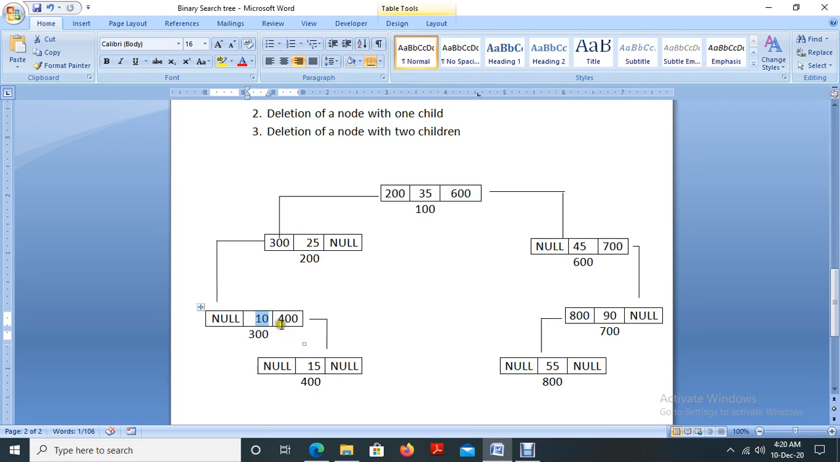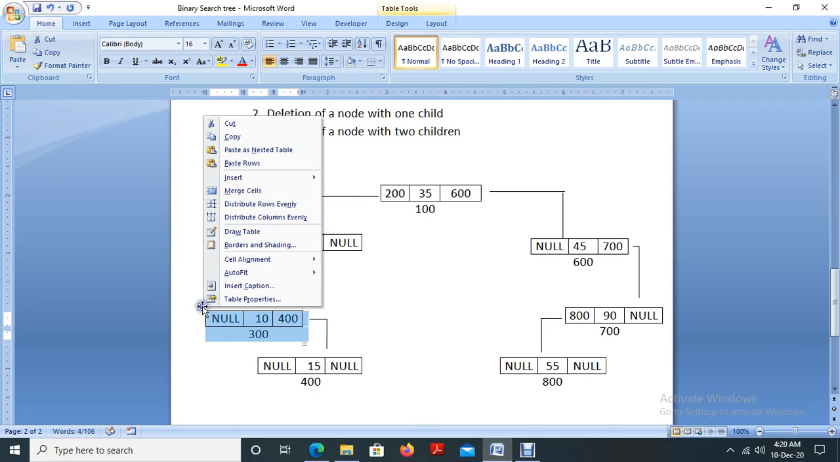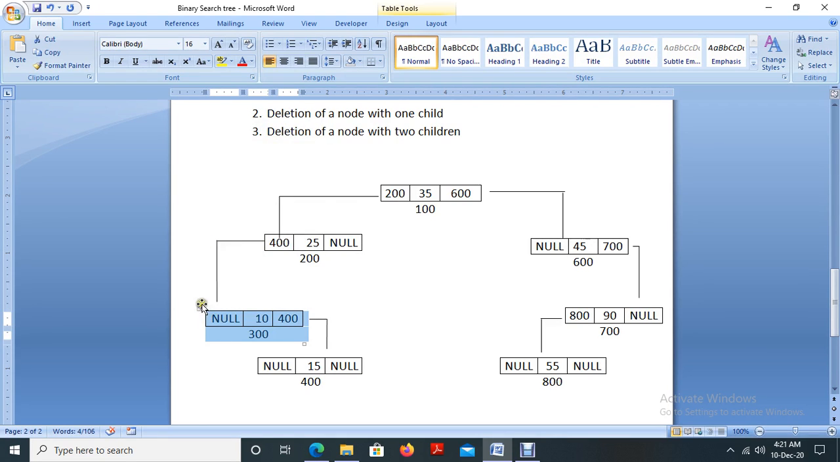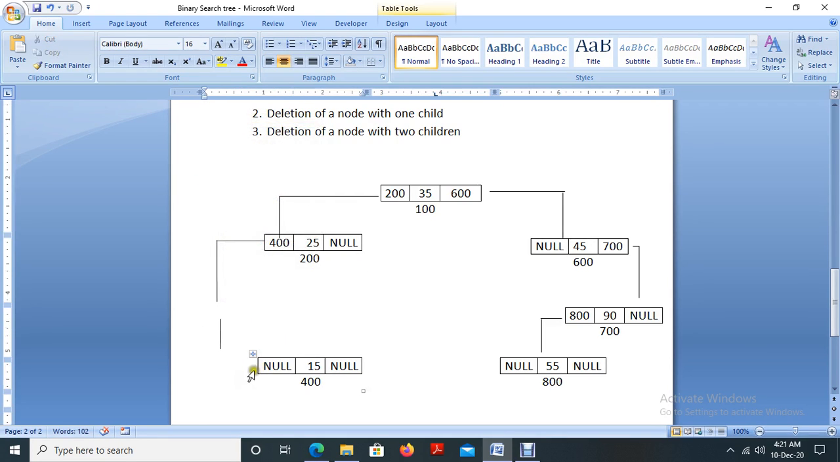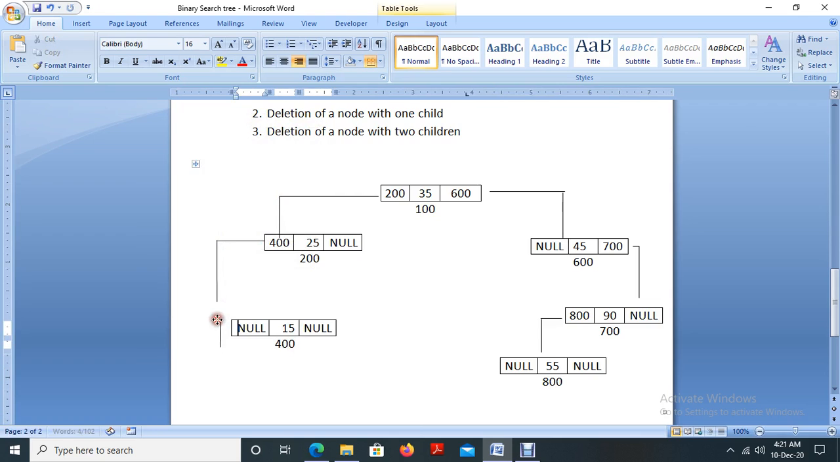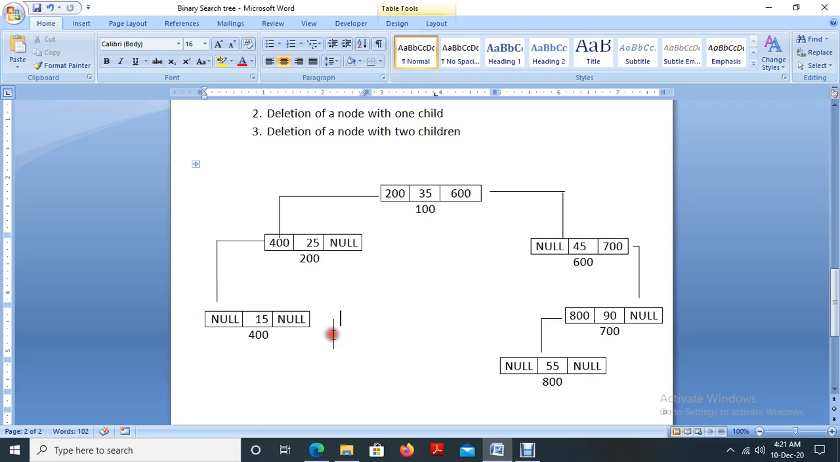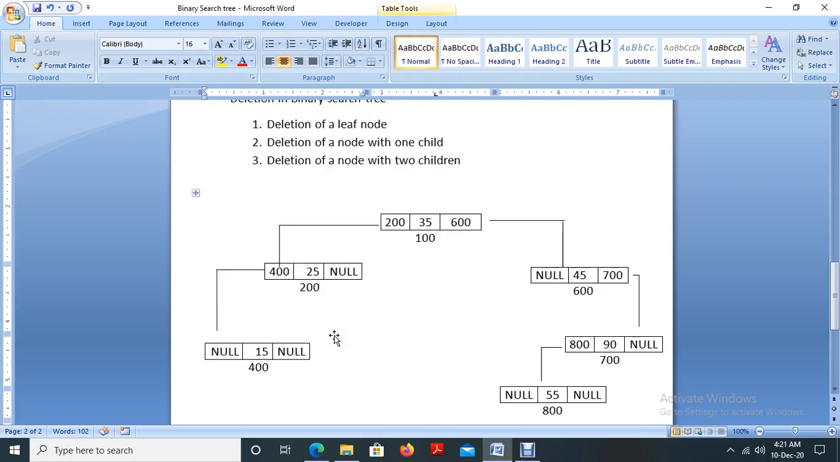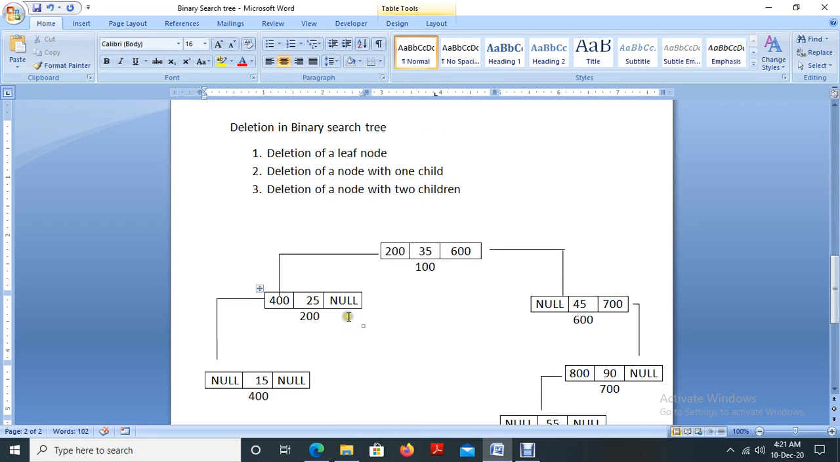From this identification, we confirm that the right address field is not empty. So we collect the address from its right address field and place it here, so that the further updations can be performed. We deleted this particular node and, instead of that, placed this node here, so that 400 is placed here and this node is available. So this is the case of deletion of a node with one child.